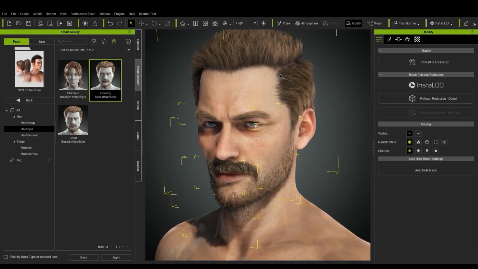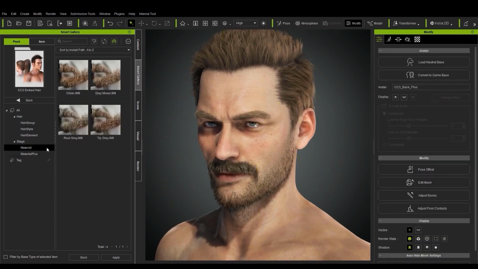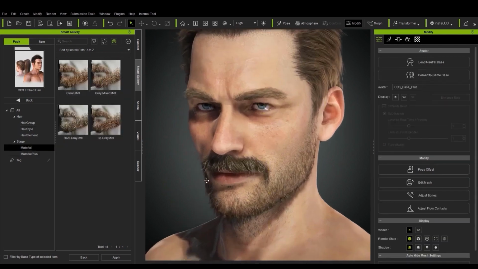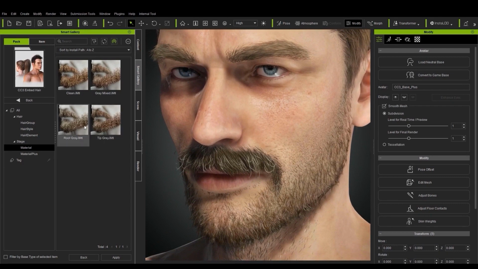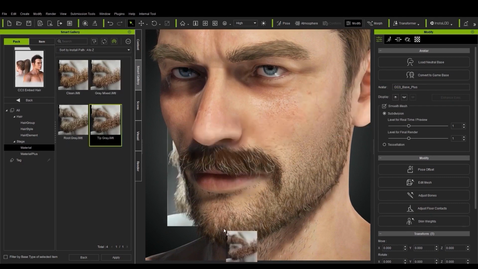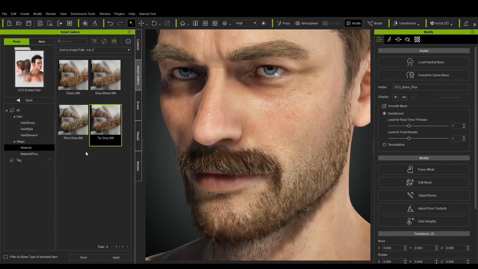There are also materials that you can apply to the beard elements as well. Be aware that the element that you click and drag the material to will be the only one that's replaced. You can do this individually for different areas of the face, as you see here.